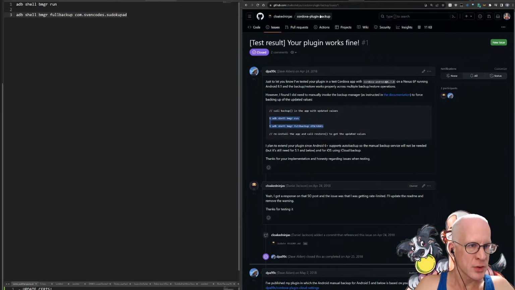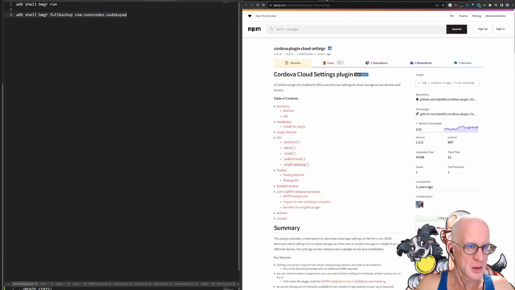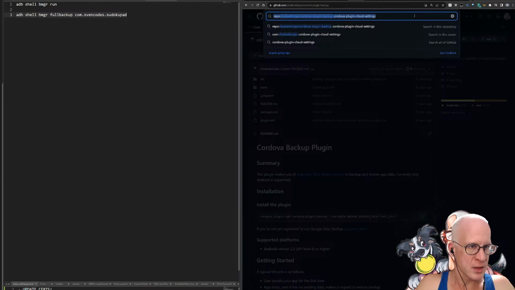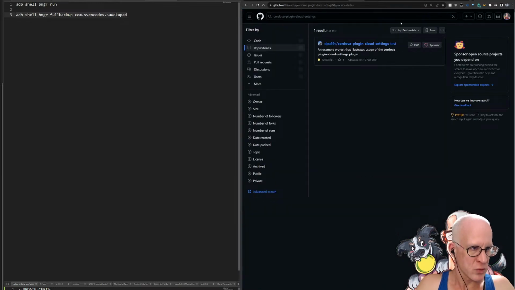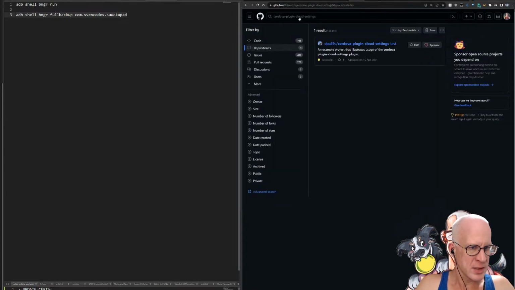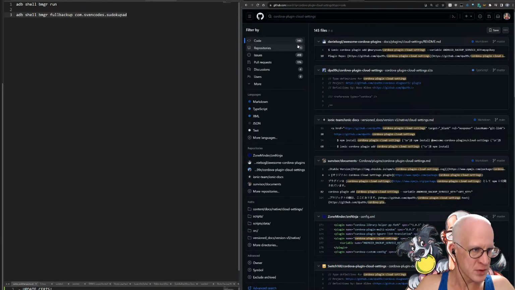What I'm not sure is how far back it goes. So 8 years ago, last commit 2018. Cordova plugin cloud settings. I kind of want to search for that and see if there's like a more recent Cordova plugin. Plugin cloud. I don't know why it doesn't find all of them, to be honest. Because it doesn't. It just groups all the forks, I'm guessing.